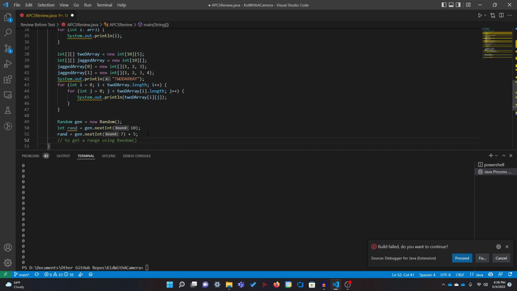So to get a range using random, your bound is max minus min plus 1, and add min to the result. And that's what we did here for a range of 5 to 11. There you go.